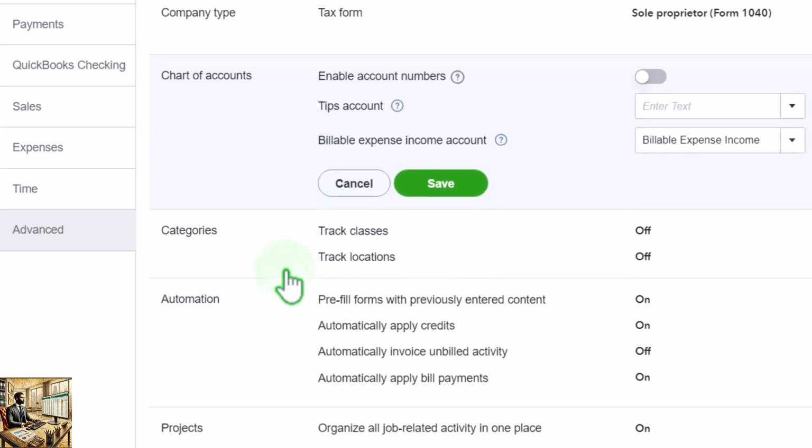Let's look at the next one. Enable account numbers. By default, we don't have any account numbers.